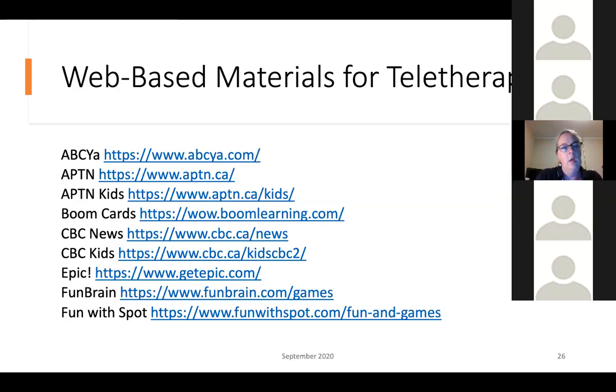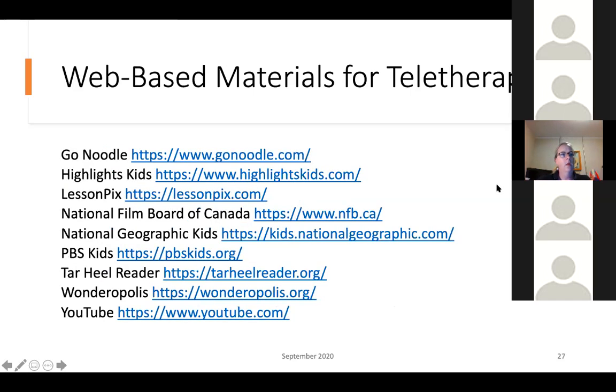I don't think I actually shared this in the email I sent, but I'll include it when I send the link to the recording of this. Actually, I started to develop a spreadsheet of different web-based materials that could be potentially used for teletherapy, with a little description of what each website is and maybe some possible goals that could be worked on based on what's on that website. So I will send that out when I send out the link to the recording. This is just some possible options listed out, but I have a nicer spreadsheet that I've started that you're welcome to add to.